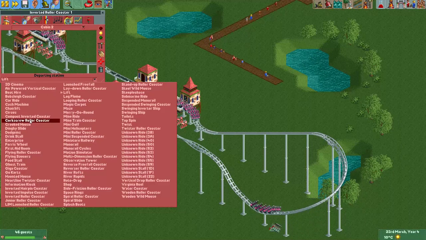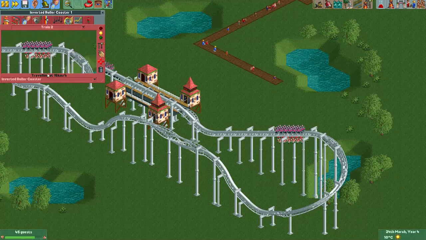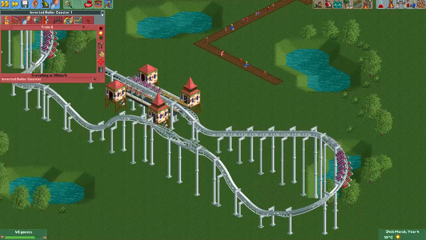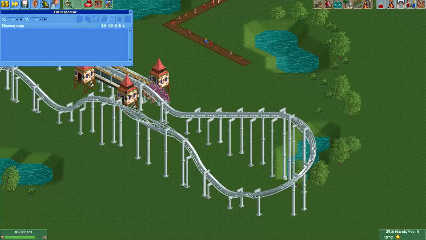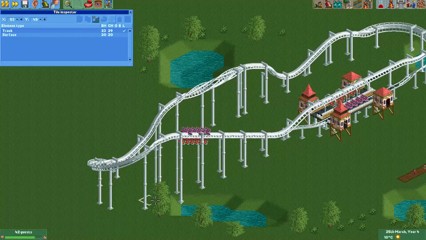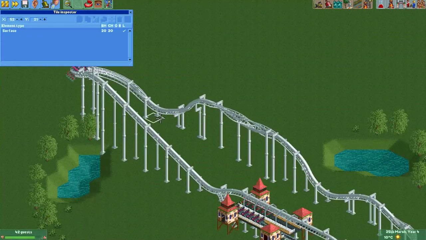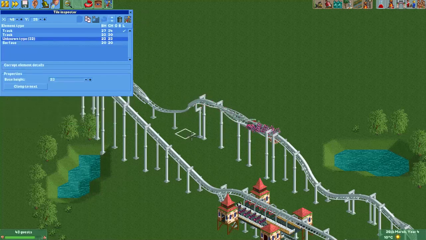So what I usually just do here is keep it as an inverted roller coaster track or as a compact inverted coaster track. And we'll make it invisible the tedious way, which is by putting corrupt elements on all of the track pieces for the inverted roller coaster. And as you can imagine, that is quite some work. So yeah, I'm not gonna do that for all the track pieces, just for some of them.